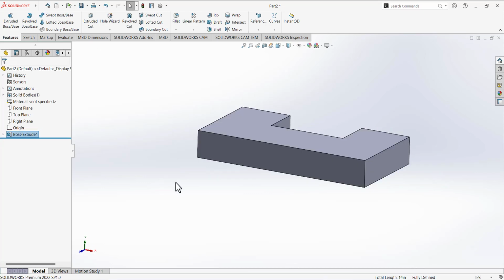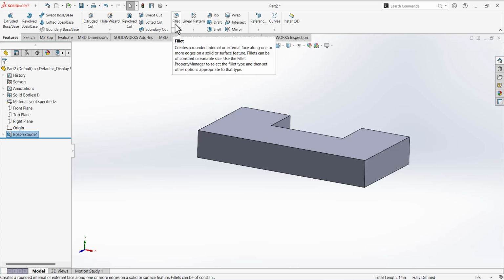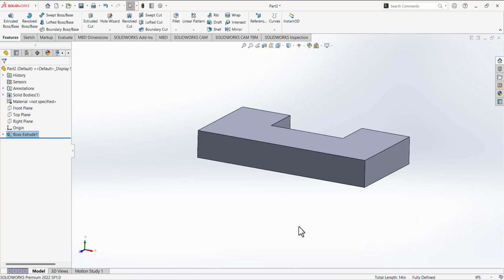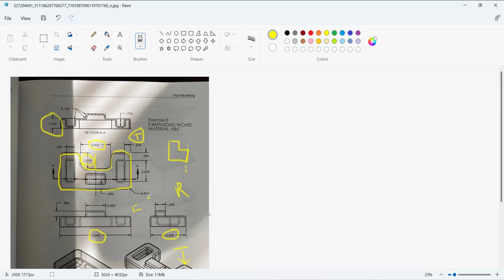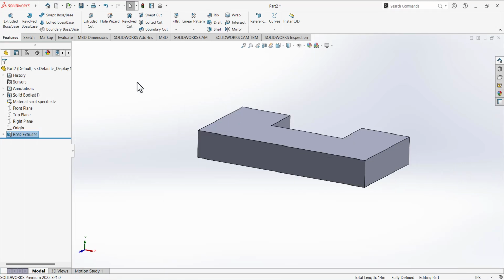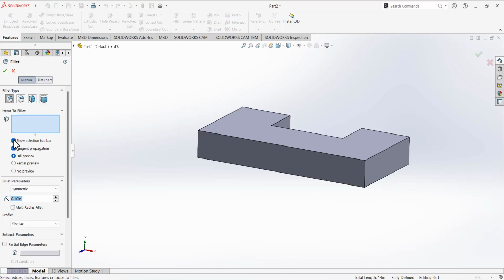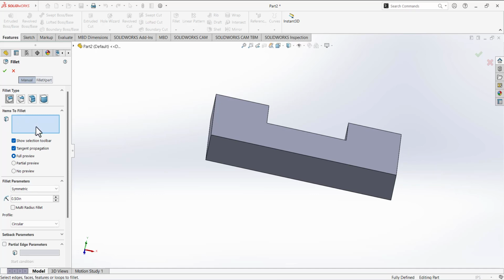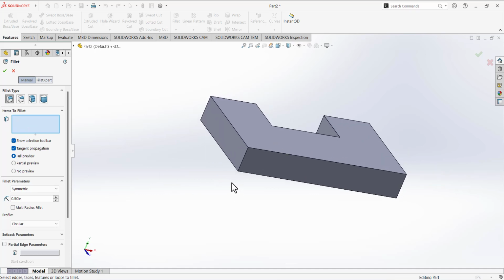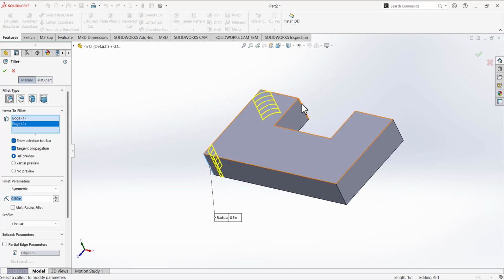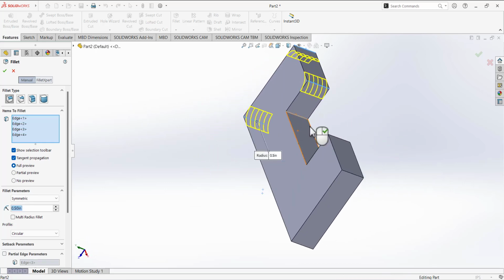Now we go to the next feature. We are going to use the fillet. Select the fillet tool, and here we can see the fillet radius is given. Just see which corners we have to fillet. Under the fillet parameters type 0.5 for the radius, and under items to fillet, click this box and then select all of these corners one by one.